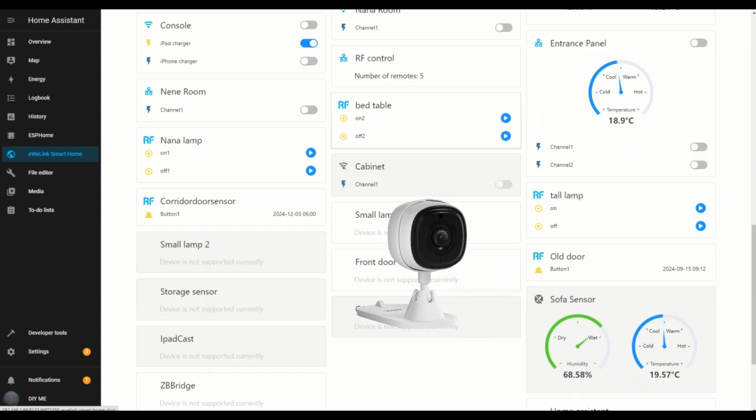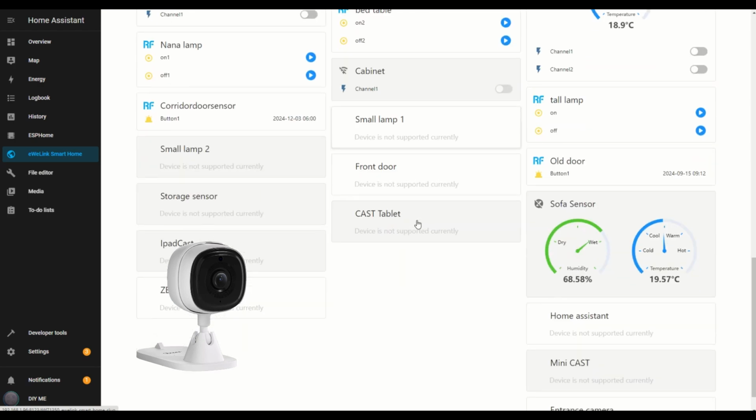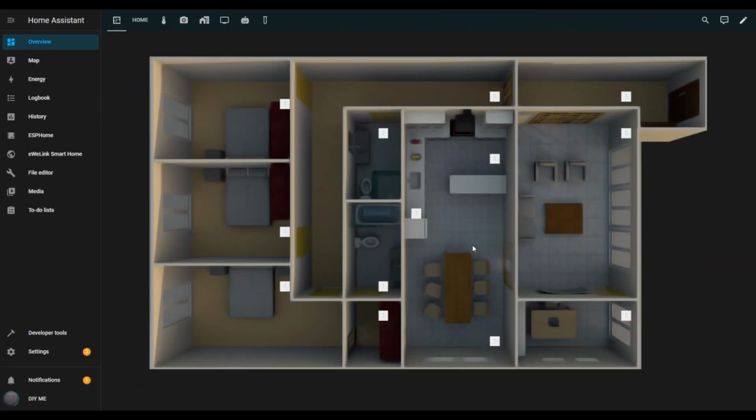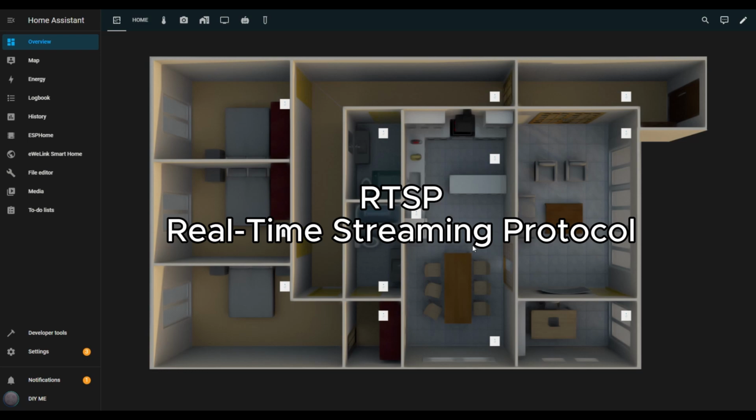Now, here's the thing, the eWeLink add-on doesn't currently support the camera stream. But that didn't stop me. I found a way to include it in my Home Assistant setup using the RTSP protocol. It's super easy, and I'll show you how. Oh, and if you're not familiar with RTSP, it stands for Real-Time Streaming Protocol, and it's a great way to get live video feeds into your smart home.